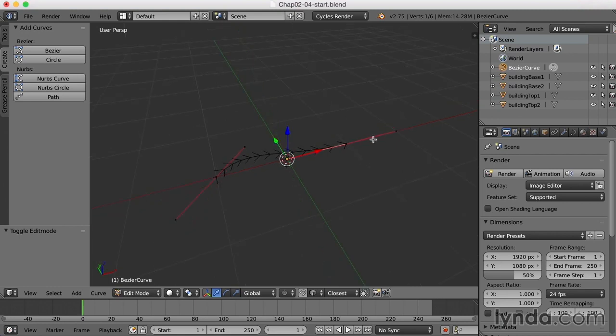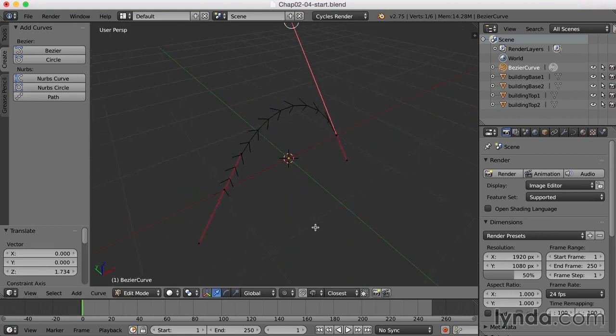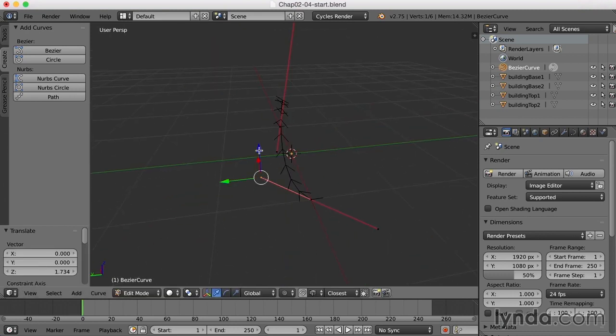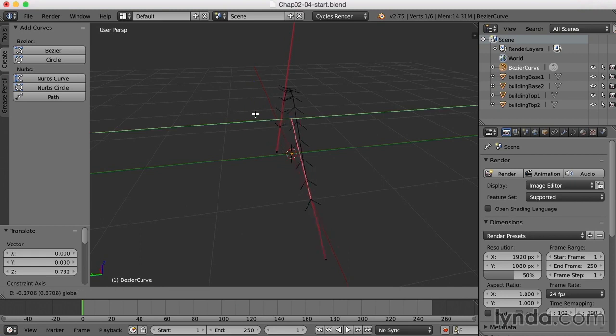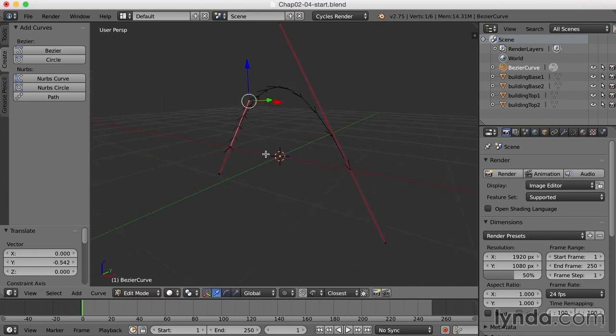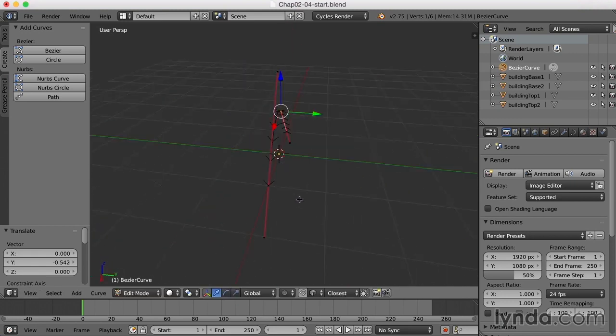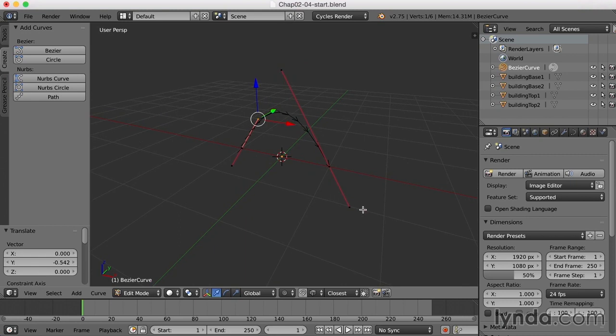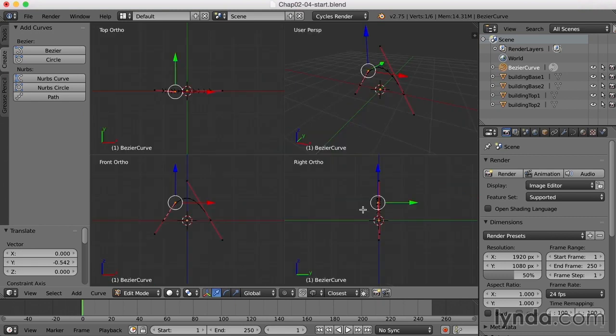So for this first one, I think I just want to make it a U shape or an arch. So I'm going to bring these up and kind of in line with each other. And to get a better sense of how it looks from all points of view, I'm going to go to the quad view by pressing Ctrl-Alt-Q, and that will allow me to see my object from the top, the front, the side, and also a perspective view.